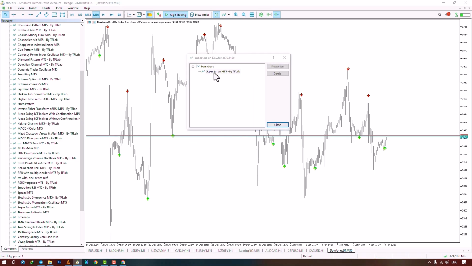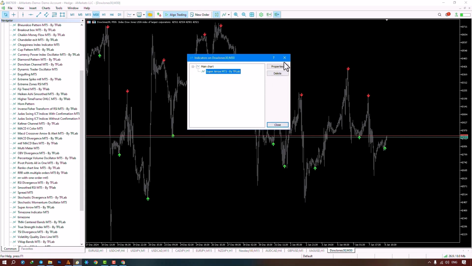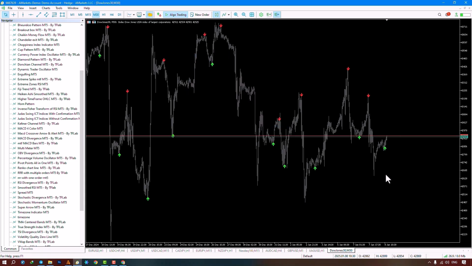In the next section, by selecting the dark theme, a dark template is applied to the chart, and we can see that my background has changed to black, with profit candles turning bright green and bearish candles turning bright red, along with the indicator running on the chart.